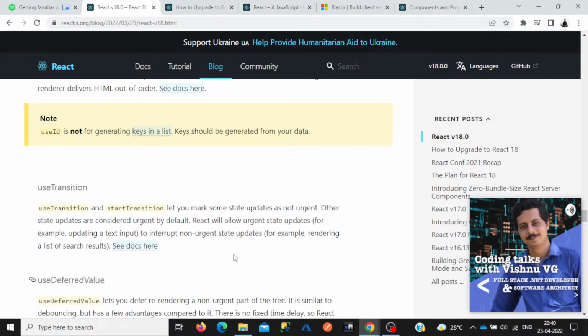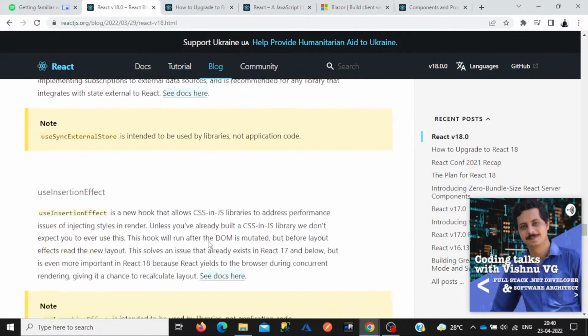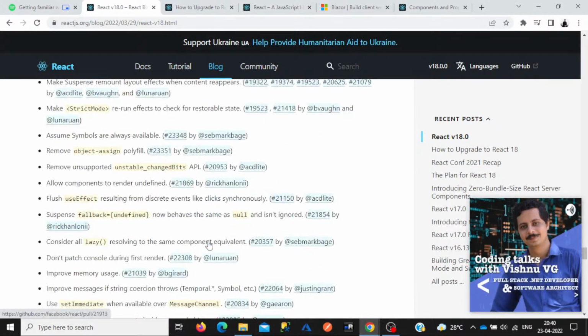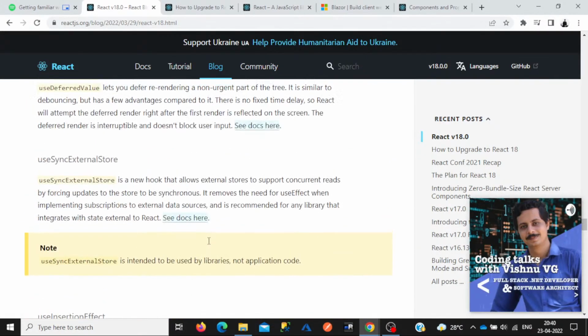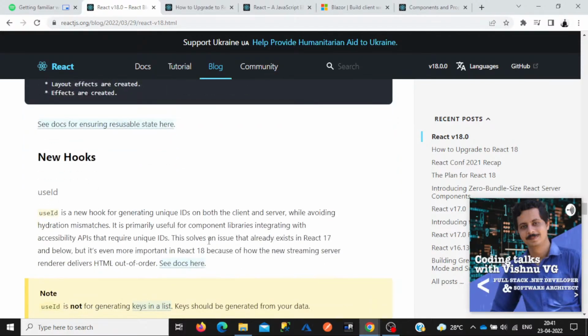Then some of the other APIs or hooks that are introduced with React version 18 is useId. The useId is a new hook for generating unique IDs on both the client and the server, while avoiding the HTML hydration mismatches. So it is particularly useful for component libraries integrating with accessibility APIs that require unique identities.